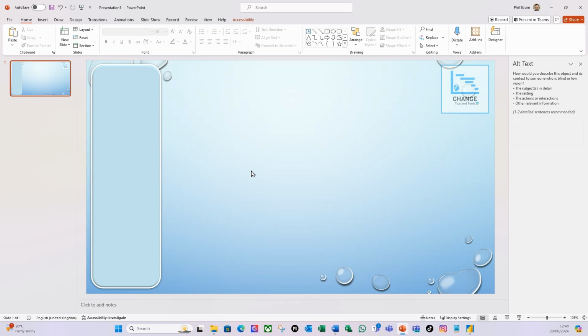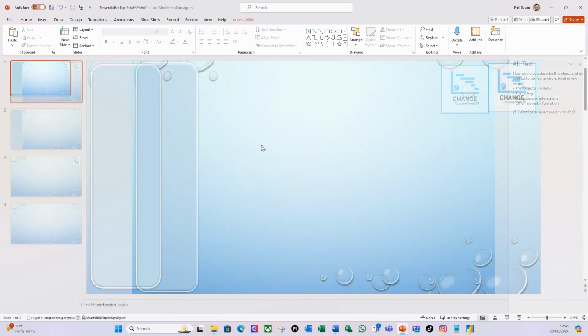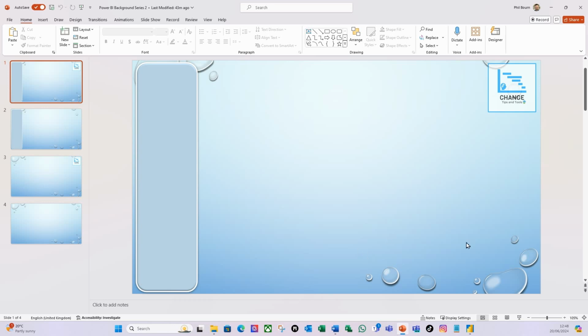Now, let me create some more templates here in PowerPoint in the same way. Let me create a number of options that I can then work with in my Power BI desktop application. And there you go. I've saved this as my Power BI background, series 2 for this training series, and that's done. I've got this for my filters to go on with a logo.